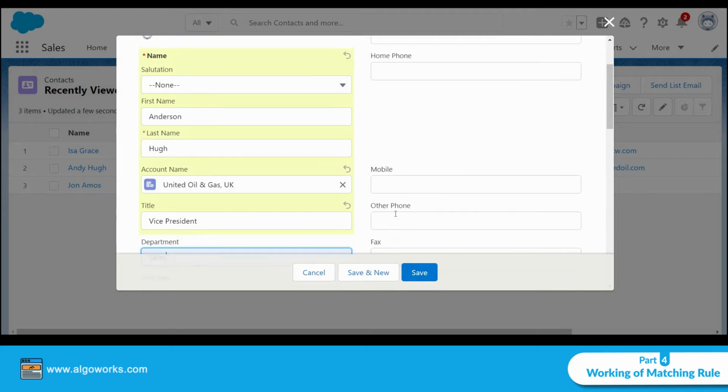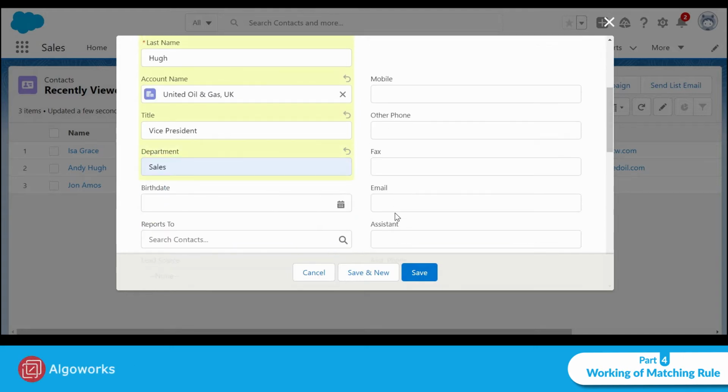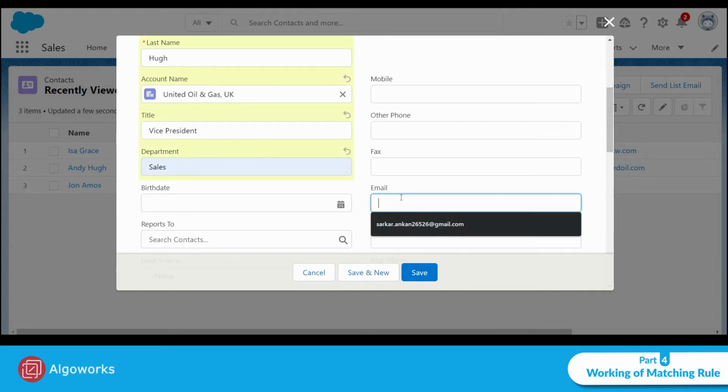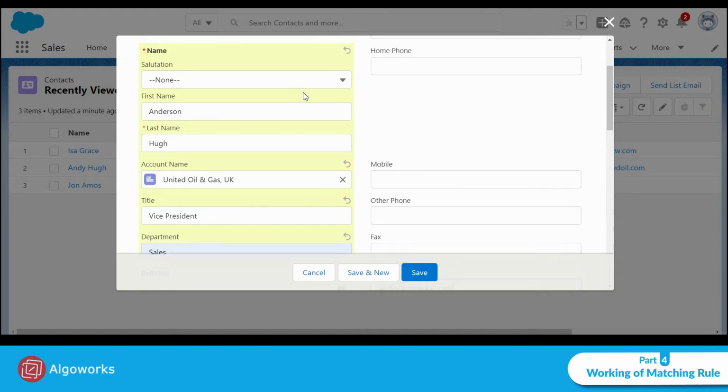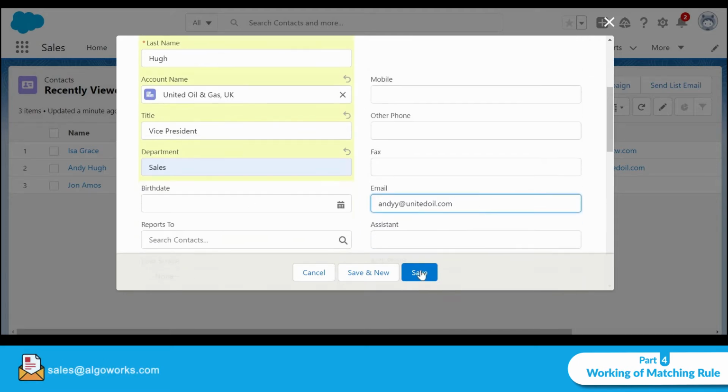And his email is going to be, since we have fulfilled all the fields that we have put in the matching rule. Now we are going to save it.